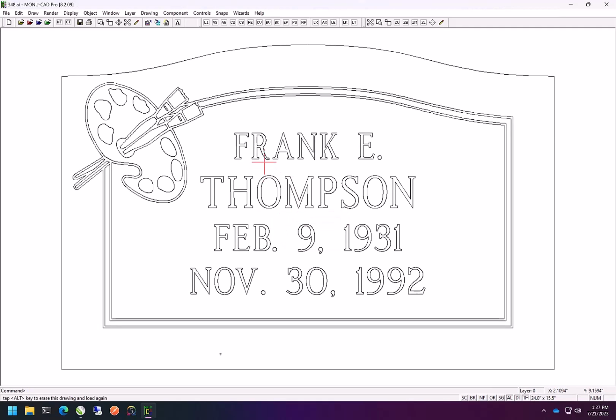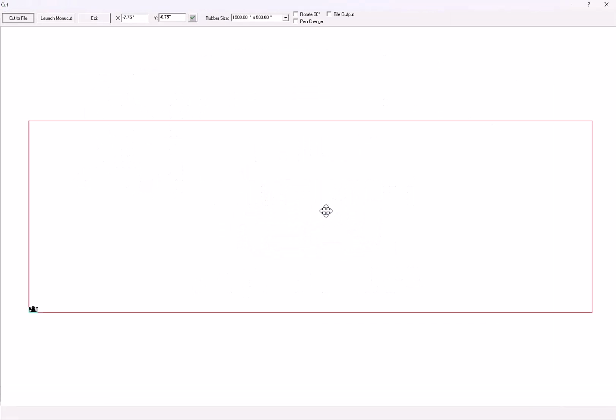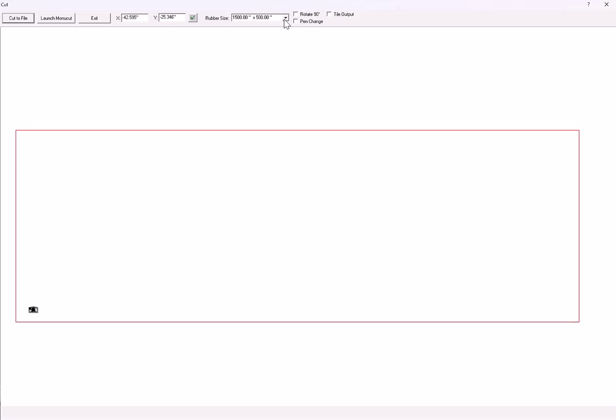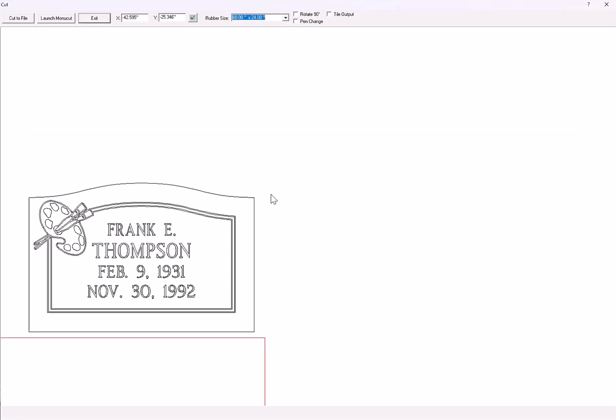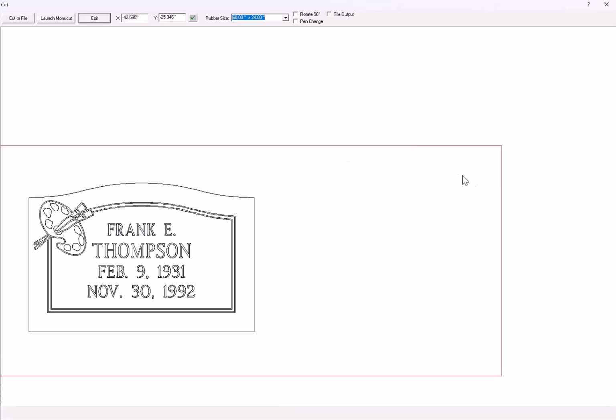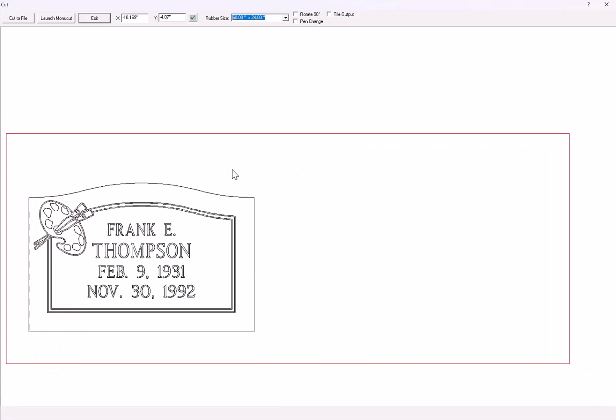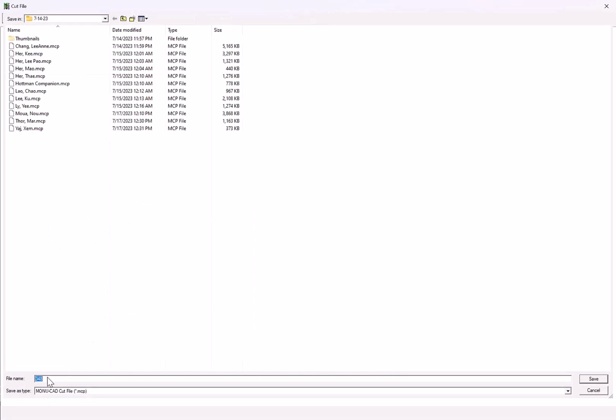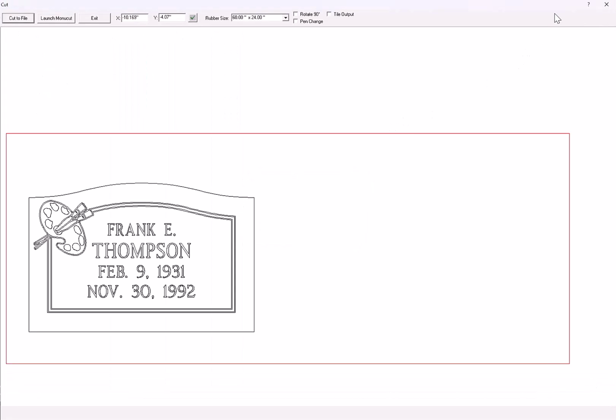From there, to cut it, you just hit DC to cut, say yes. I've got my rubber size extra large, but do a normal size rubber here. Like that, and then you would just launch Monu-Cut in order to cut it. I don't actually have Monu-Cut running, so it's not going to work for me. For my workflow, I actually hit this Cut to File button, save the file as an MCP, and then I would run that.